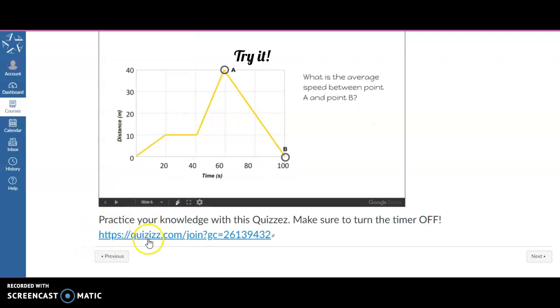So to practice, we've got quizzes. You will click on the link. You can turn the timer off until you get used to the process. So don't worry about the time limits. Just turn that timer off whenever you're taking it.